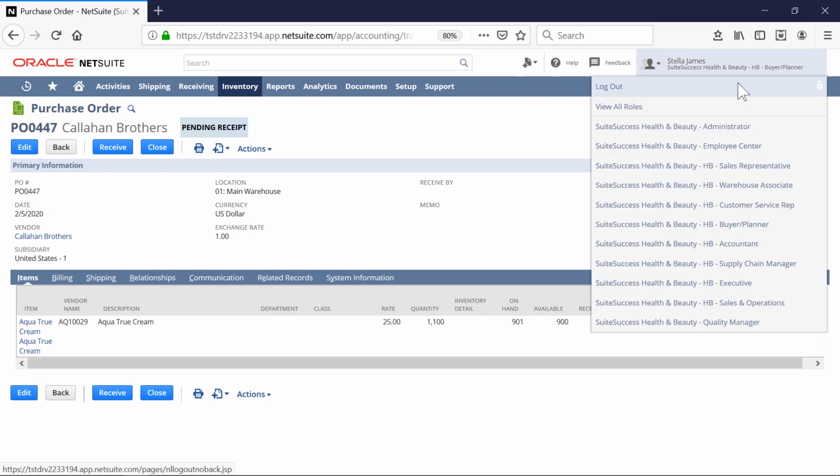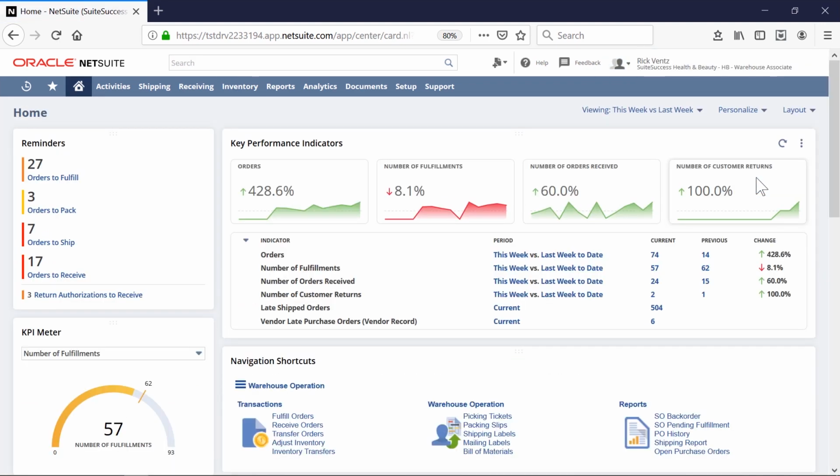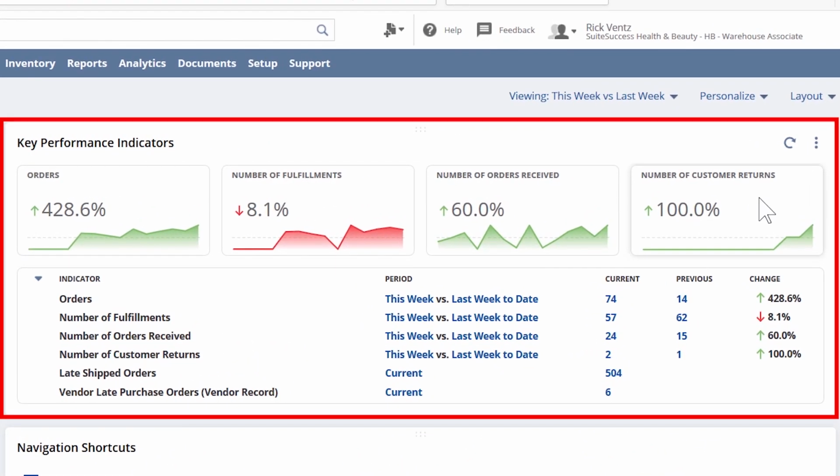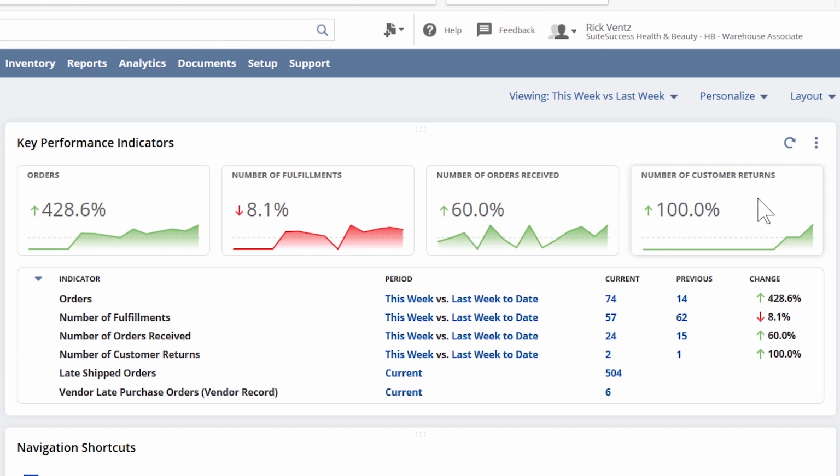In order to receive the item, I'll take on the role of a warehouse associate. As I switch roles, you'll notice that my dashboard updates to KPIs that are relevant to a warehouse associate. The dashboard not only indicates outbound shipments, but also provides visibility into inbound shipments and purchase orders, providing insight on the inventory movement that I can expect for the day.